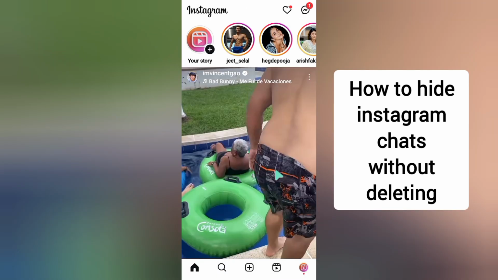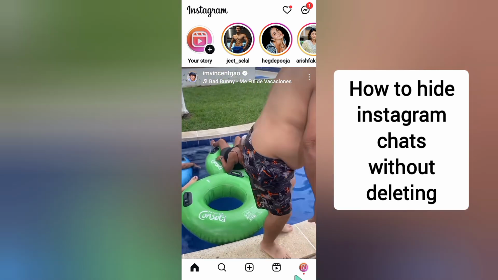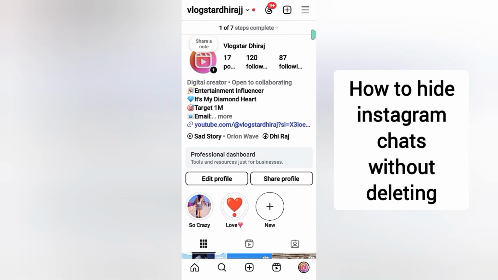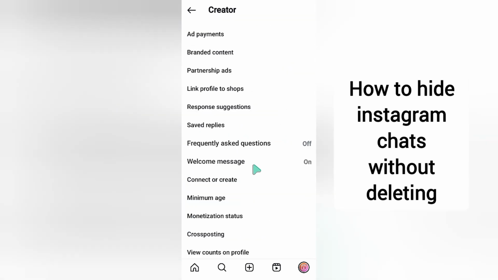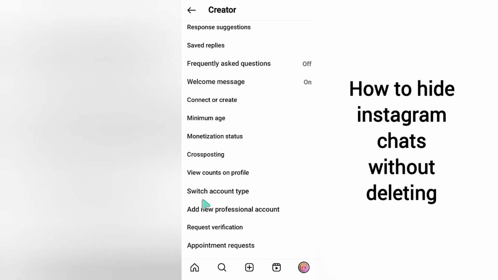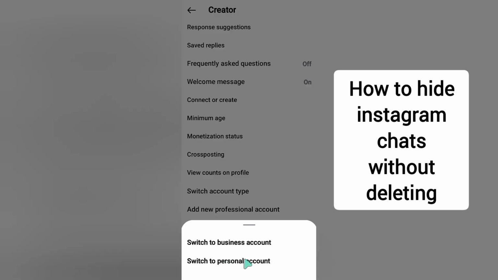Now go back. At the bottom right corner, click on your profile picture. At the top right corner, click on the three-line icon. Now scroll down a little bit. Now select Creator Tools and Controls. Scroll down a little bit. Click on Switch Account Type. Now click on Switch to Personal Account.